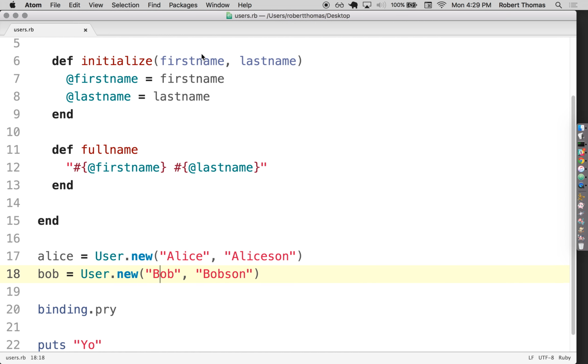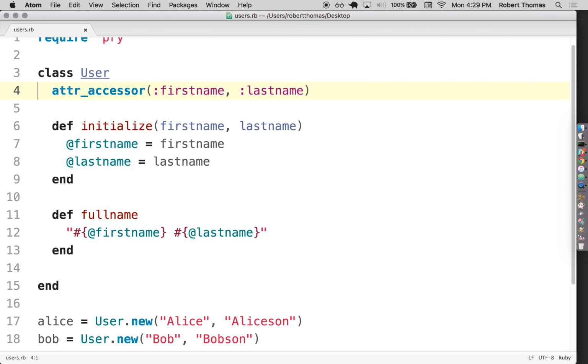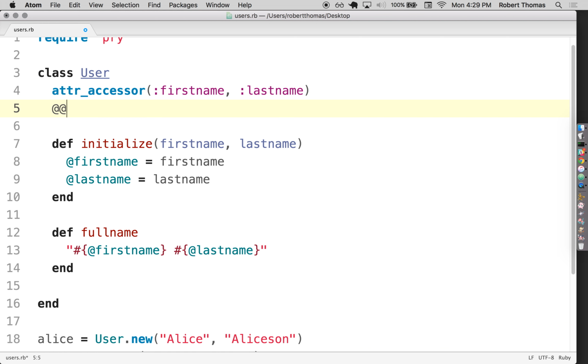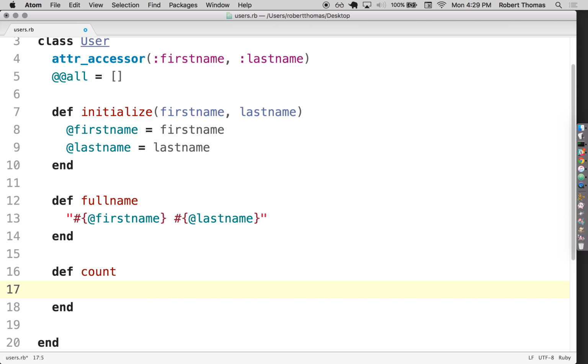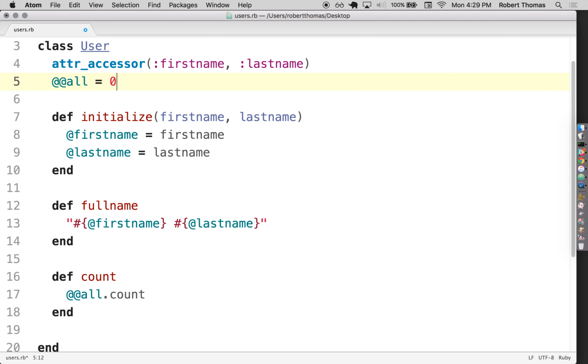So here's what I'm going to do. I want you to watch what I'm doing first before you start doing it yourself. I'm going to say @@all, and I'm not going to do it in initialize, so I'm breaking like two rules there. And then I'm going to say def, I'm going to call it count. I want this to count how many users I have. All.count. And, I'm sorry, this should be 0. It shouldn't be an array. I'm getting ahead of myself. I'm just going to have this return @@all.